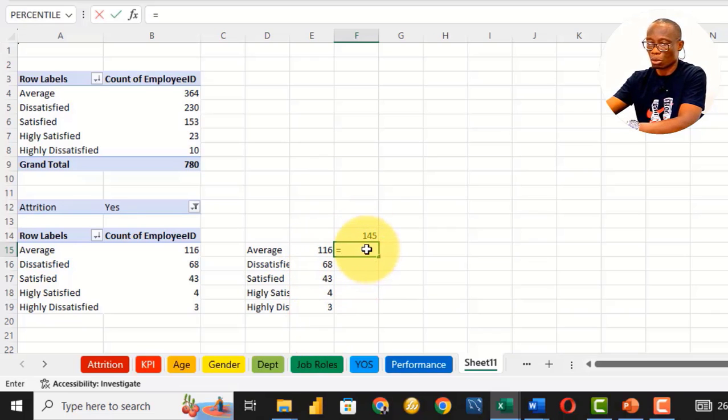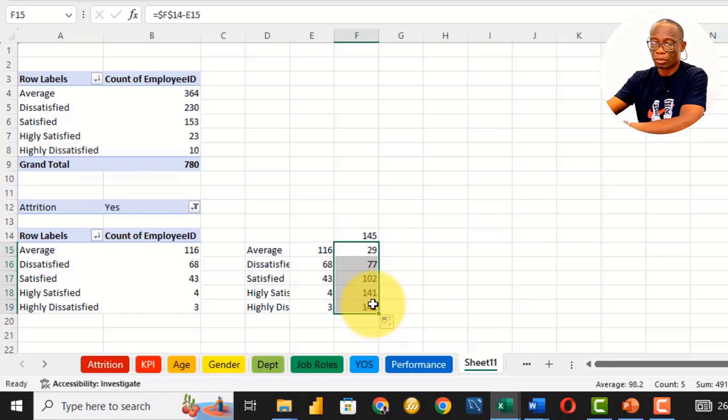So here we'll come to equal to, we click on this, and I can simply press F4 to make this reference absolute. Minus, I press this one and I press enter. Then I drag it down. This is a faster way to achieve this. I've created a target point for everybody.